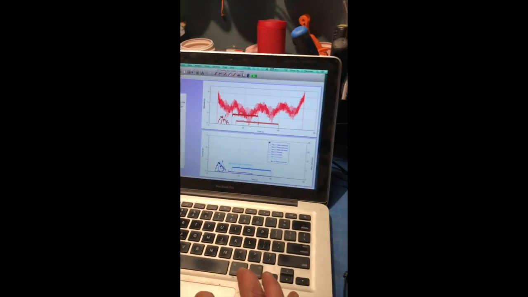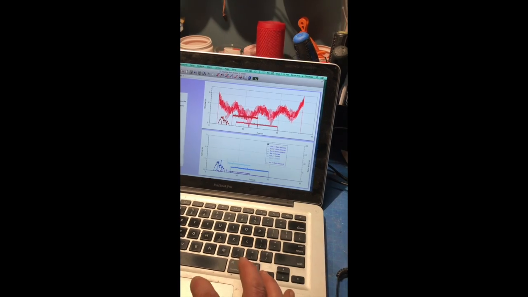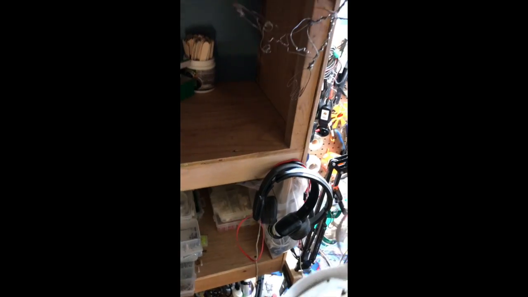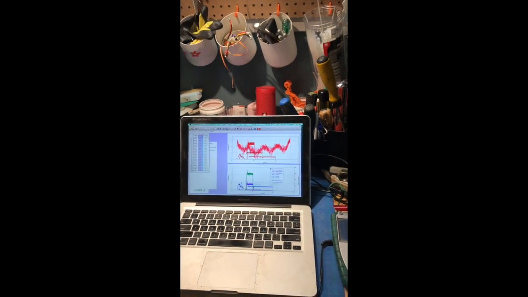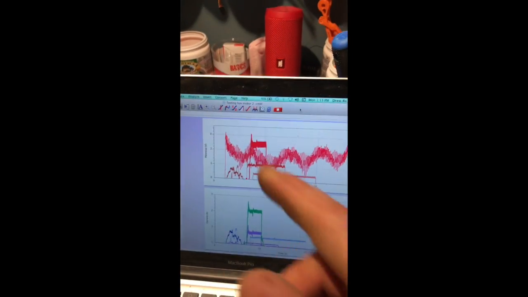Let's fire it up. There we are, recording. Unhooking. And it's dropped. Pretty fast trip all the way down. There's the generated power. So you can see the red and the green.